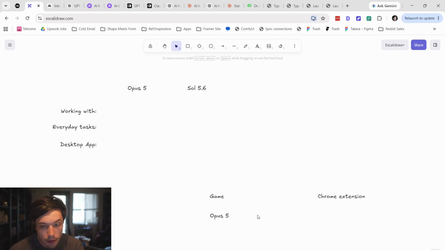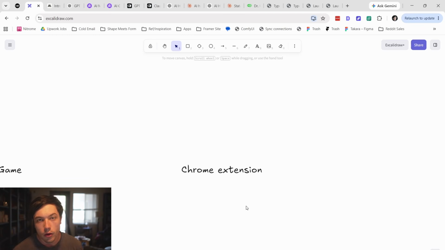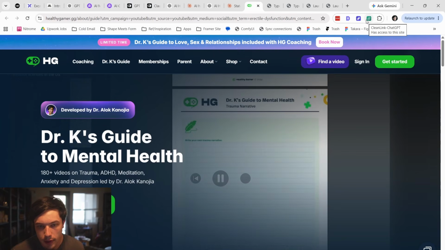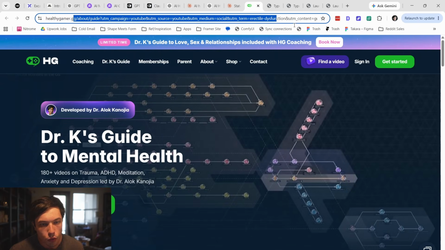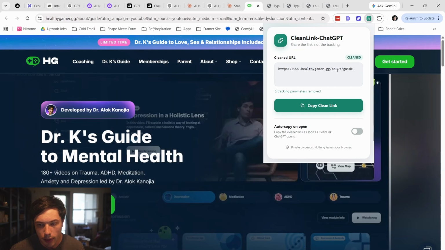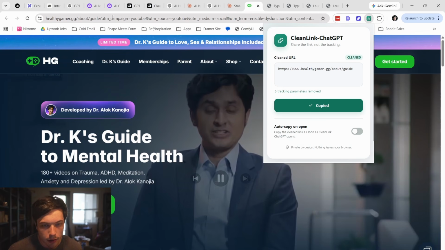And then for the final build, I built out a Chrome extension. I think these are really useful. They're really easy to make for AI. So I went ahead and created a really simple Chrome extension. Essentially, it just takes a link that is really long and removes all the end results and then gives you the finalized version here, so that you can just copy the link and paste it in instead of having this long link.